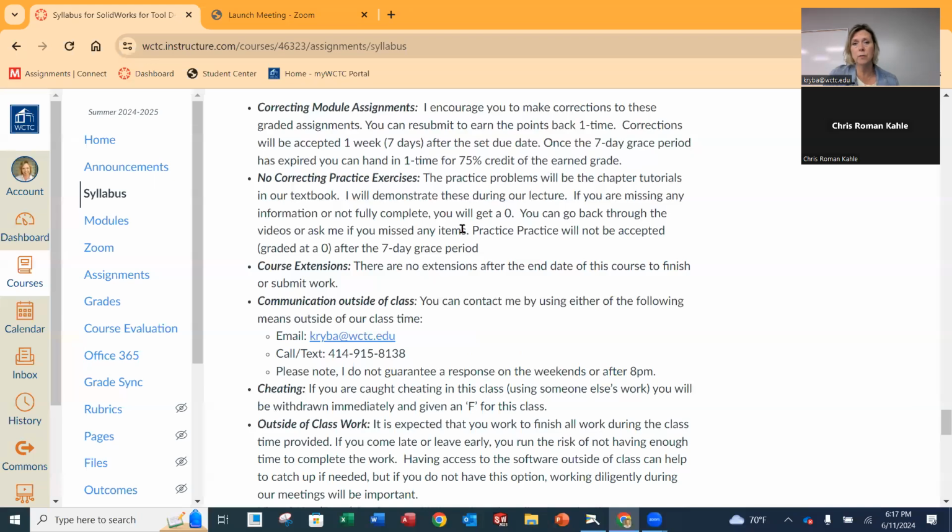And if you hand in for the first time late, you get a 25% deduction. You can't correct practice problems. Practice problems, again, are exactly that. I want to make sure that you're doing the practice to set you up for the assignments, but I don't correct those.